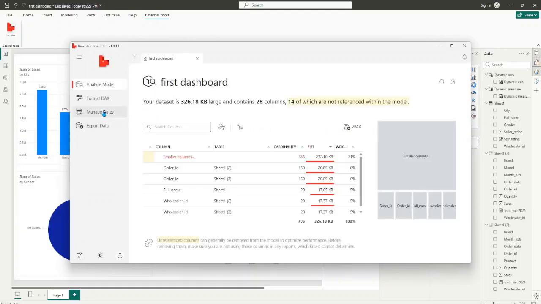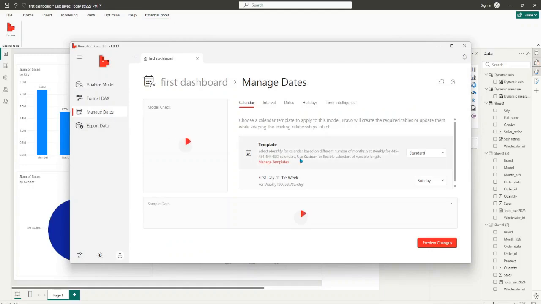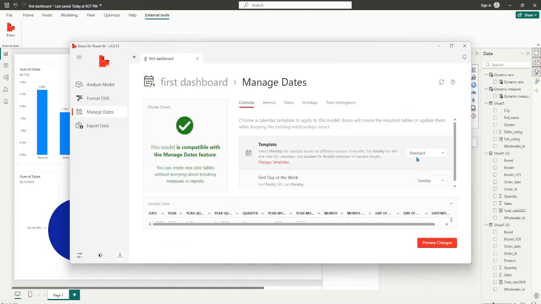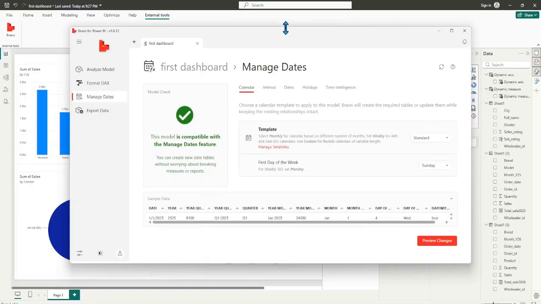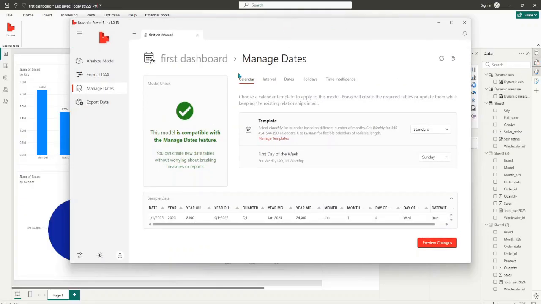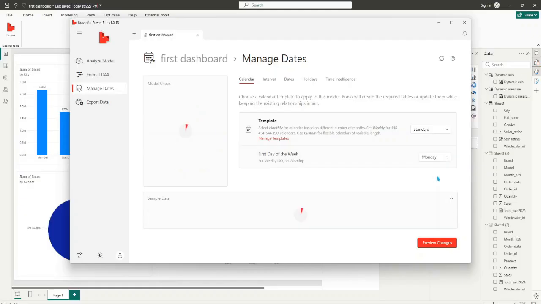Now here I can go to manage dates, and in manage dates I can create a calendar, right? So how to do that? Let me show you the different things which we can do. We can create a calendar. We can do adjustment in the interval, dates, holidays, and do time intelligence as well. So we have the option of creating these calendars over here: standard, fiscal, monthly, custom and weekly. So I go in for standard and first day of the week. First day of the week, I want to set as Monday in this case.